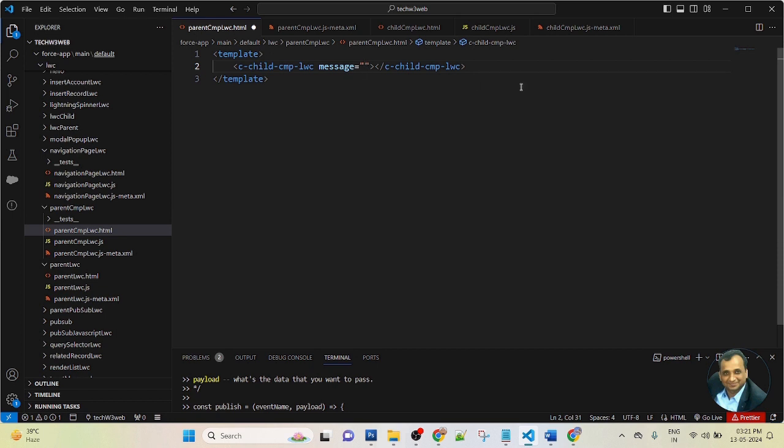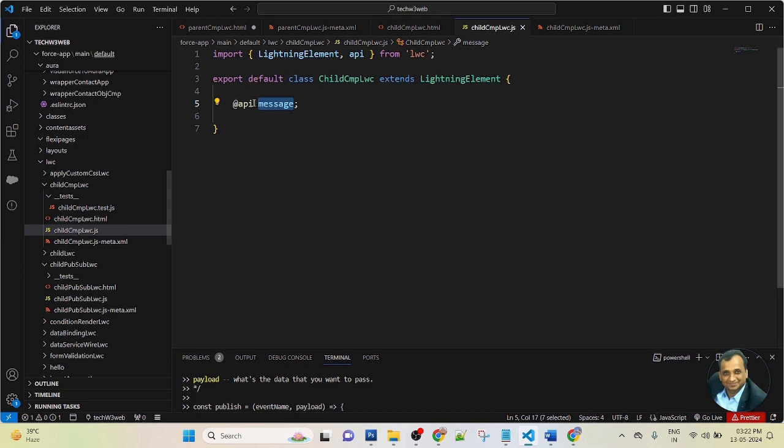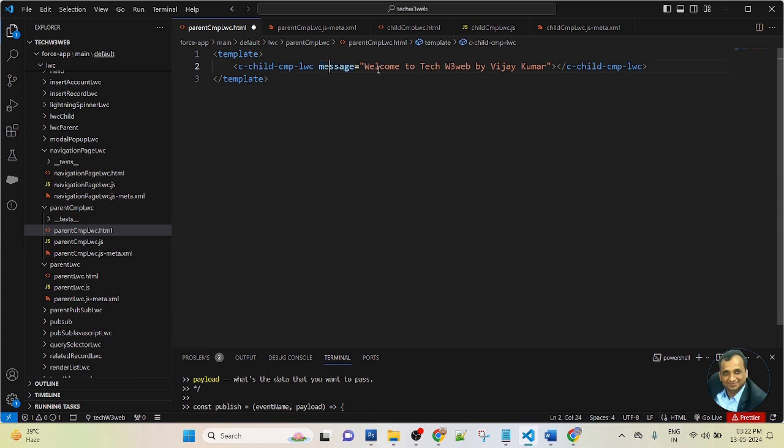So let's pass the message: Welcome to TW3 Web by Vijay Kumar. This message I am putting in the parent component, and this message is coming from the @api declared variable in the child component. So in the parent component, I am passing the value here: Welcome to TW3 Web by Vijay Kumar. Now save the file.